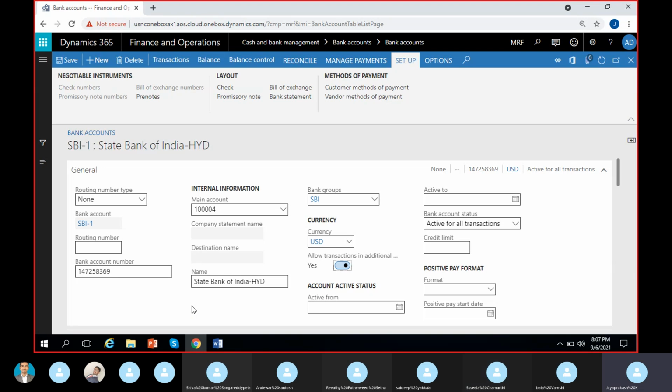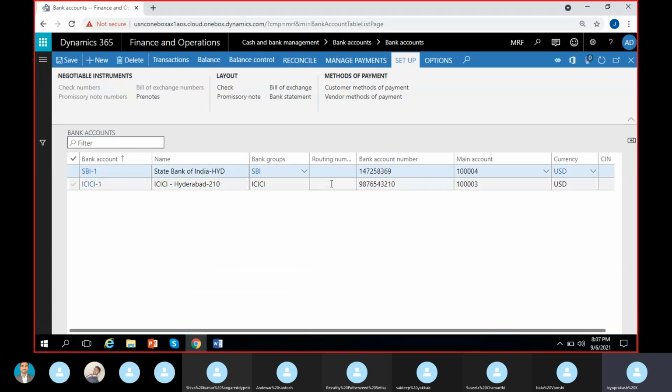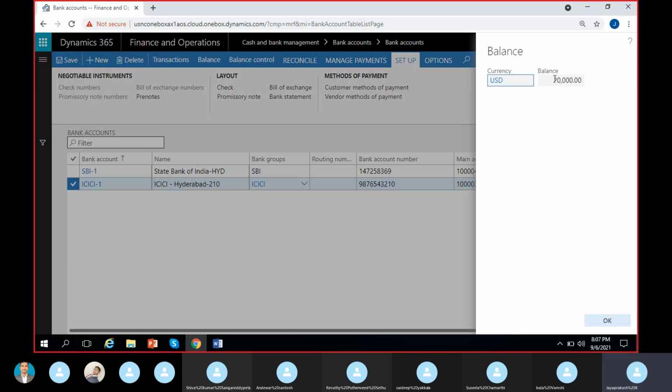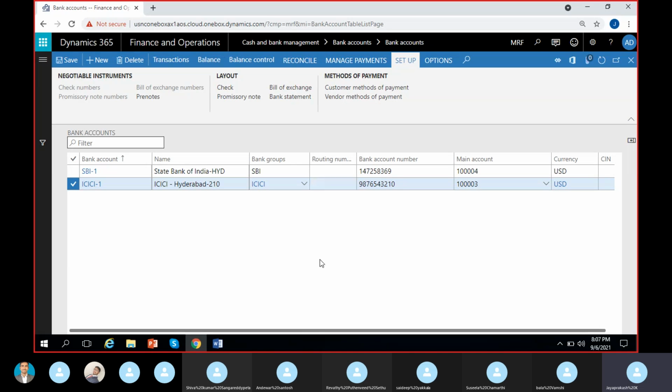Okay, perfect. Then we have two bank accounts now. So let's go for our first bank account, ICICI, which you have created previously. Let's see how much balance we have in our bank account. 20,000. Okay.